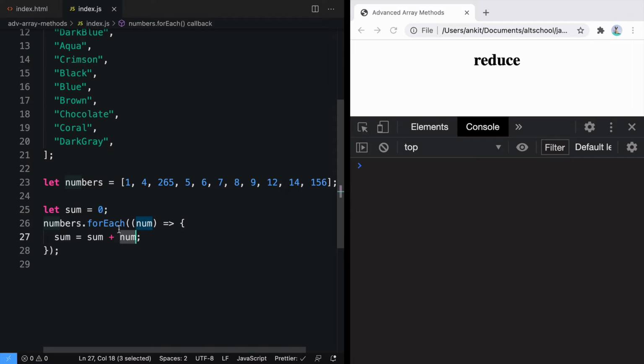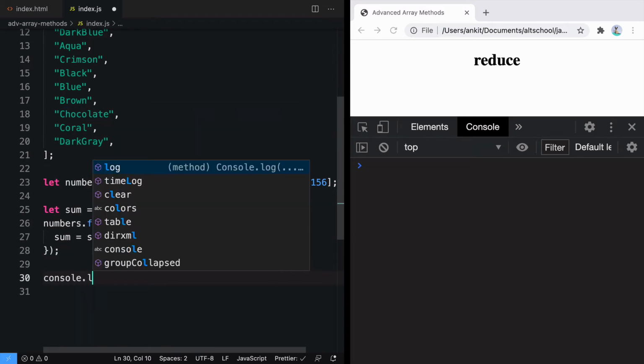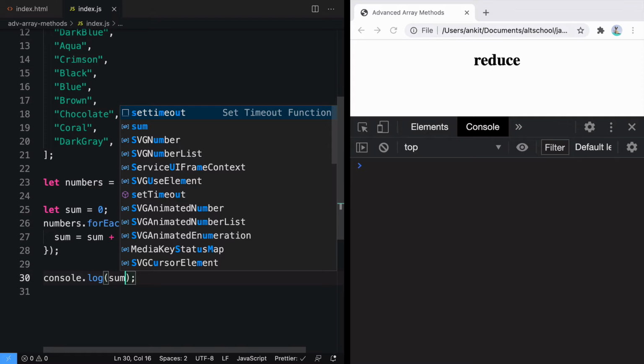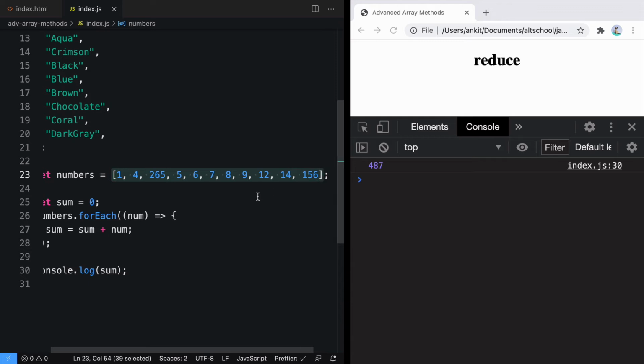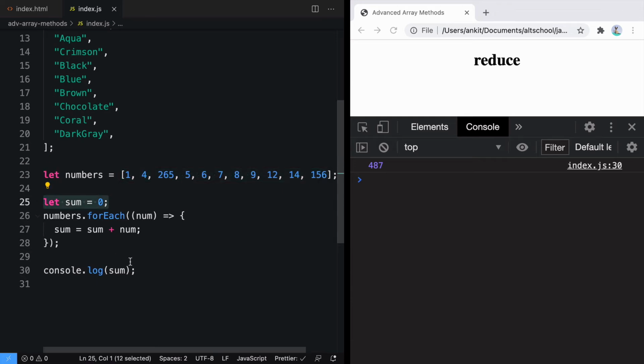So I'm getting the value, adding it. Next time I'm getting 4, I'm adding it, it becomes 5, then 265, I'm adding it, and at last you can just say console.log sum. So this is one of the examples of reducing. What you're doing is reducing multiple values to one value, that is the sum of those values.